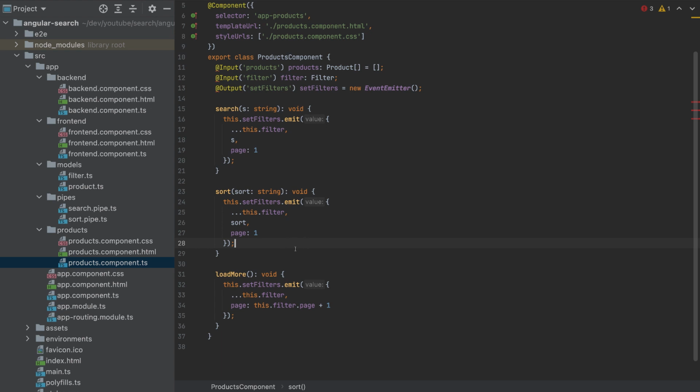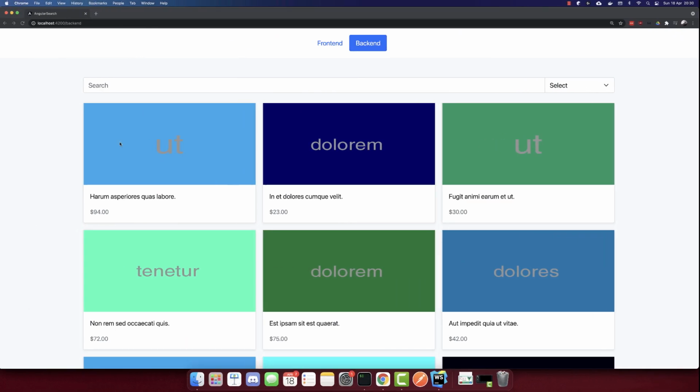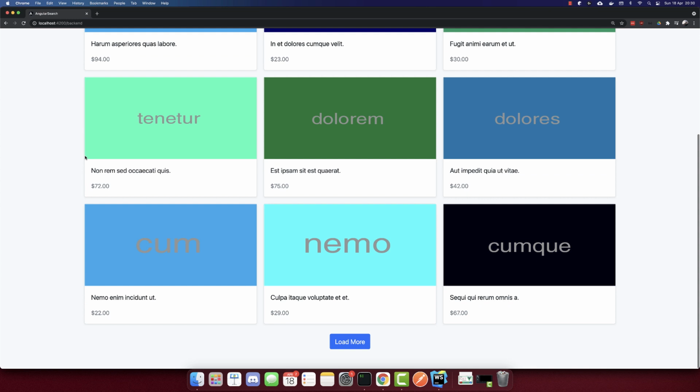So when we search and we sort right now, the page will reinitialize. So we will start from page 1. And in the backend component.ts, when we set the products here, we will check if filter.page is equal to 1, then we'll return all the products from response.data. Otherwise, we will merge the arrays. So with this, the problem will be fixed. Let's see.